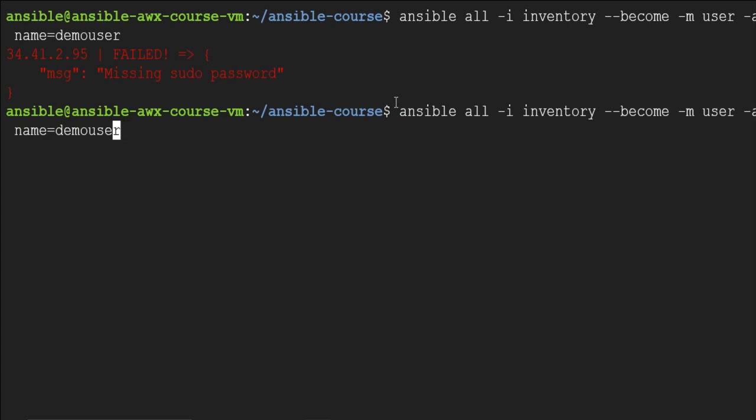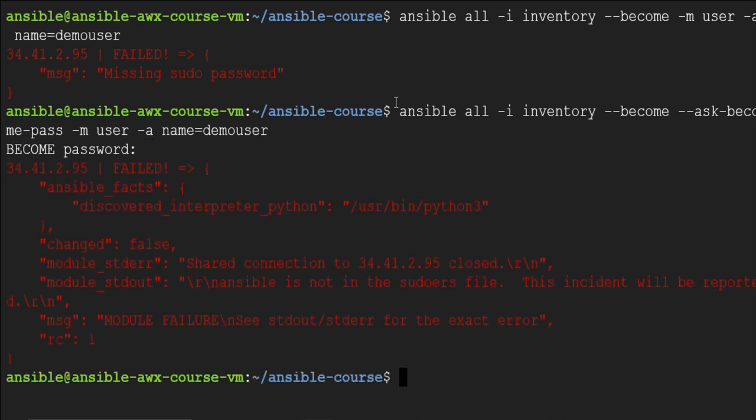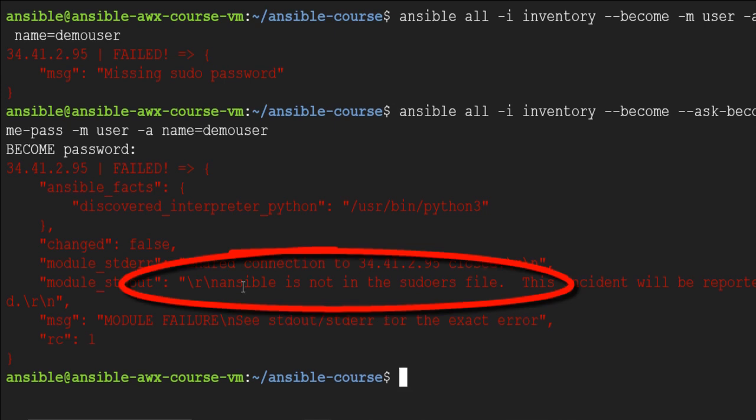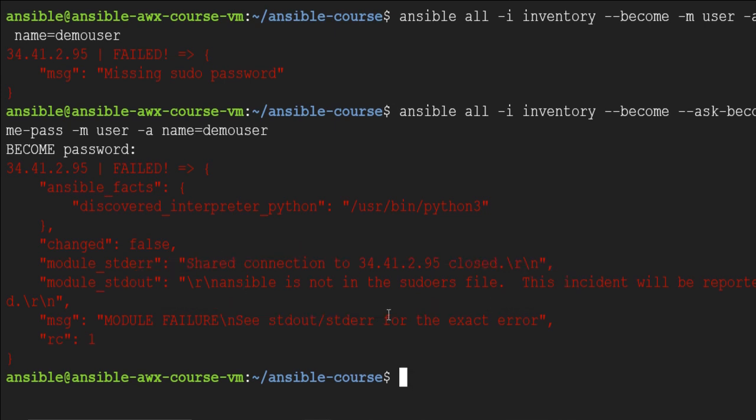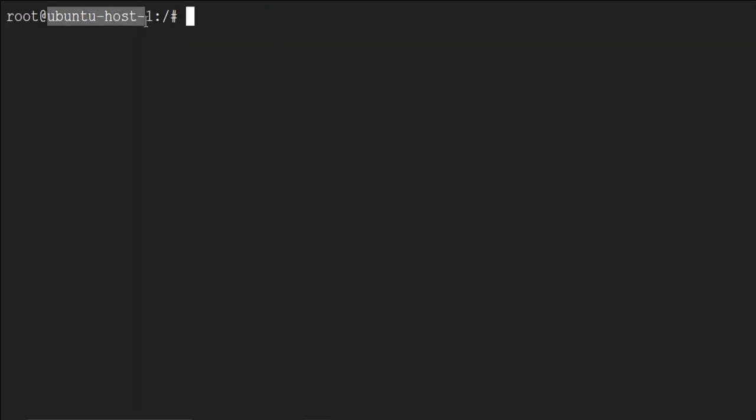To add the sudo password, we can use the --ask-become-pass parameter in our ad hoc command. Hit enter. It's asking for the Ansible user password. Enter the password. Again we got an error. Now it says, ansible is not in the sudoers file. And what that means is, the Ansible user does not have permission to use sudo privileges.